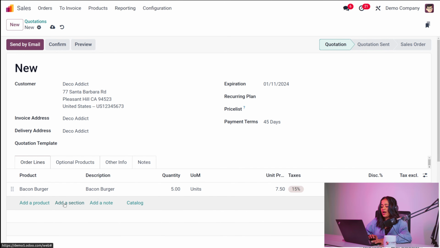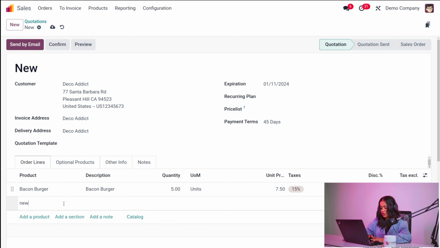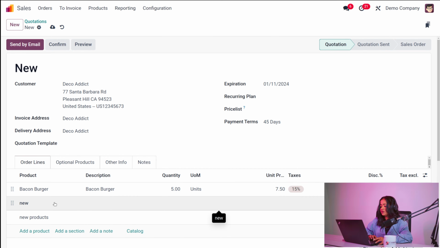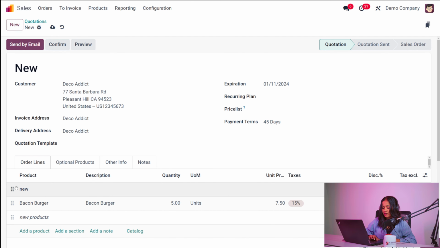And here you have the option to add a section. So I'm adding a section as new. Okay, now if you want to add a note, you can add a note from here. So I'm putting new products. Okay, and here you have the catalog option. So this is a section. So you can basically put products under a section and all. See, you can drag and drop it. So basically it becomes kind of a heading, and under that section you can put some products, and you can create another section, put some products and so on. According to your convenience, you can do that. And if you want to add any notes towards this quotation, simply click on add a note, and here you have the catalog.